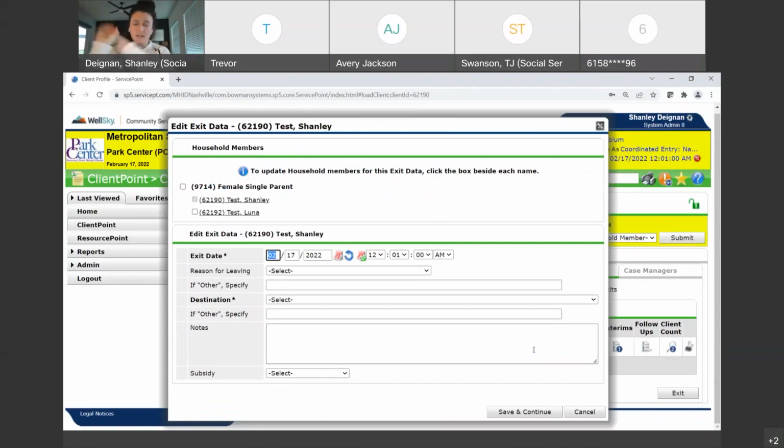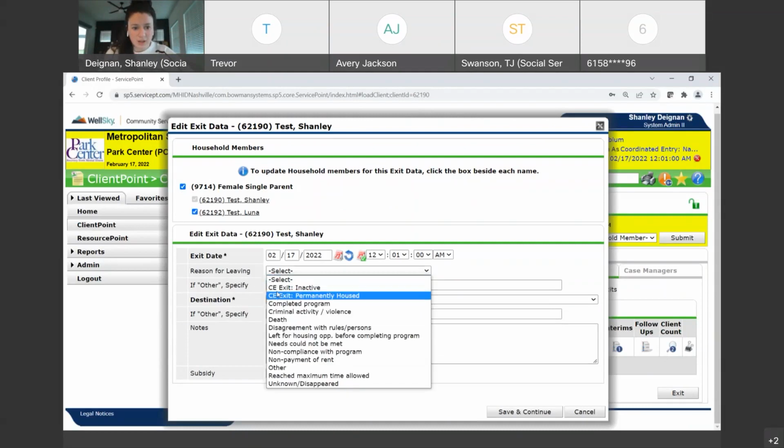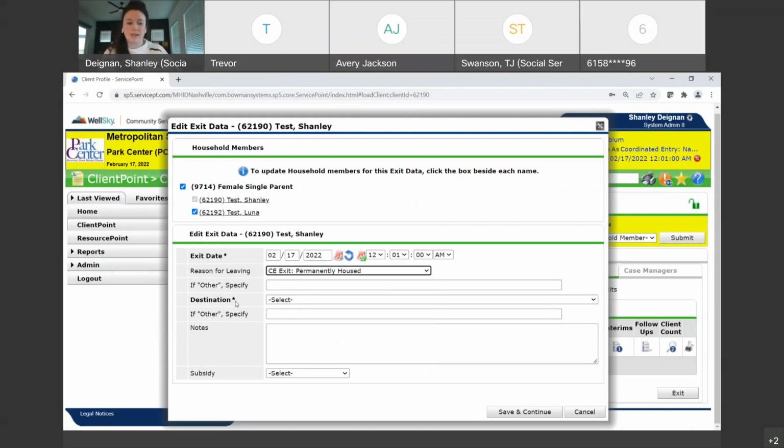One, they're permanently housed, or two, they are exiting coordinated entry for whatever reason. Maybe it's because no one has contacted them in more than 90 days. Maybe it's because they moved out of state, or maybe they're no longer interested in working towards housing. Whatever the case may be, you have really only two options here. CE inactive, which covers a whole bunch of reasons, or they're permanently housed. Luckily for us today, we get to document a permanent housing placement. So we'll select that as our option.